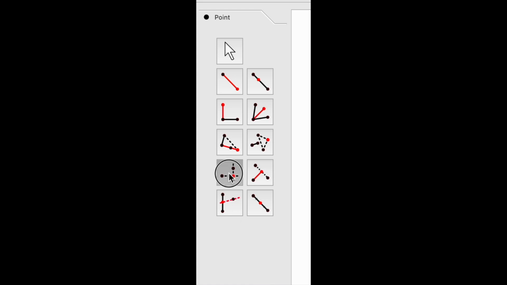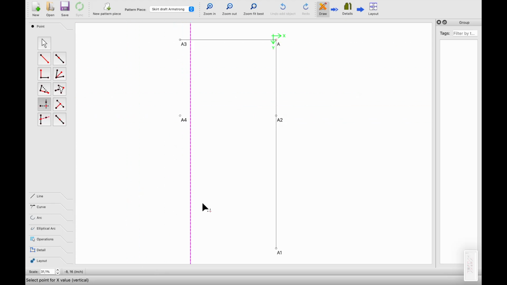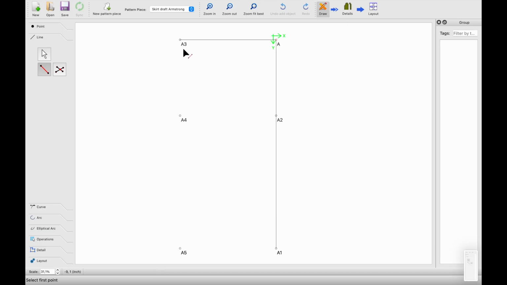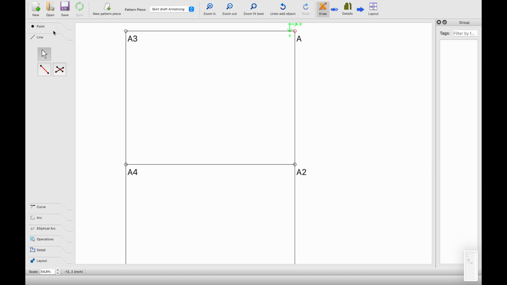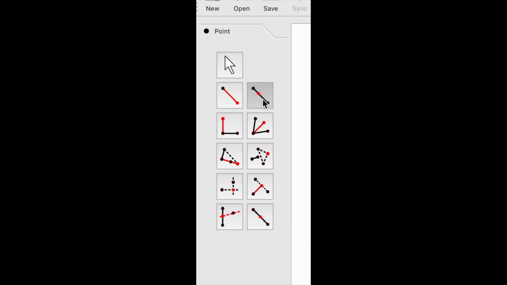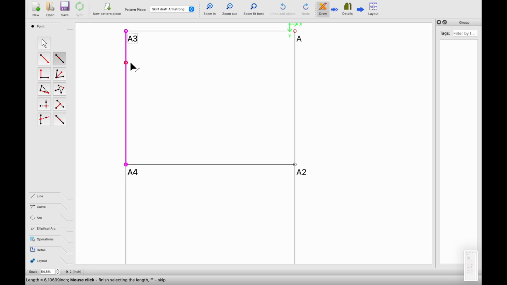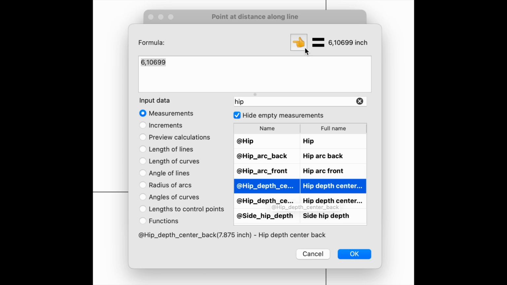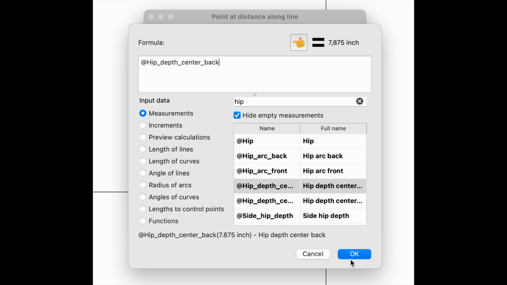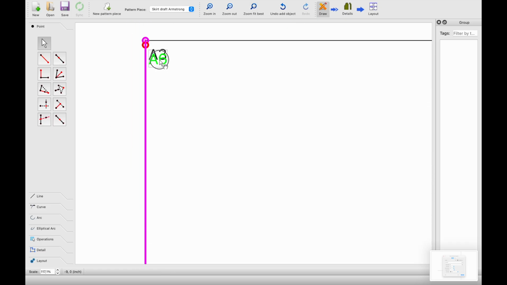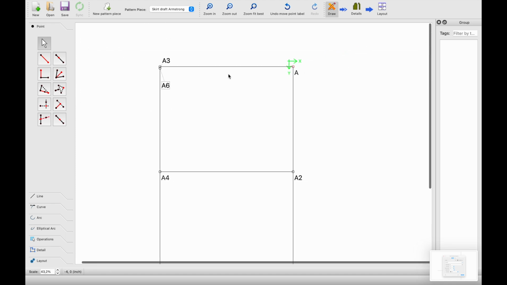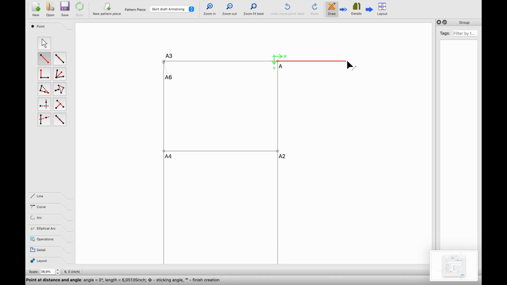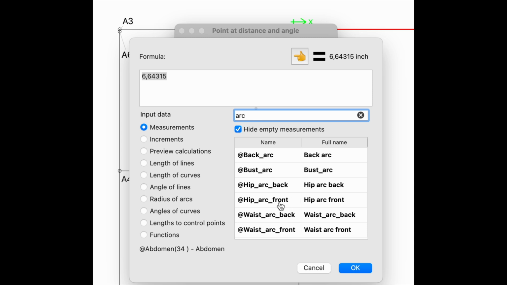I square out to the left from points A, A1, and A2 and I connect points with lines. The line from A3 to A5 is the center back line. On this line, I mark the center back hip depth. To the right of point A, I mark the front hip arc, adding ½ inch, and connect the points again.